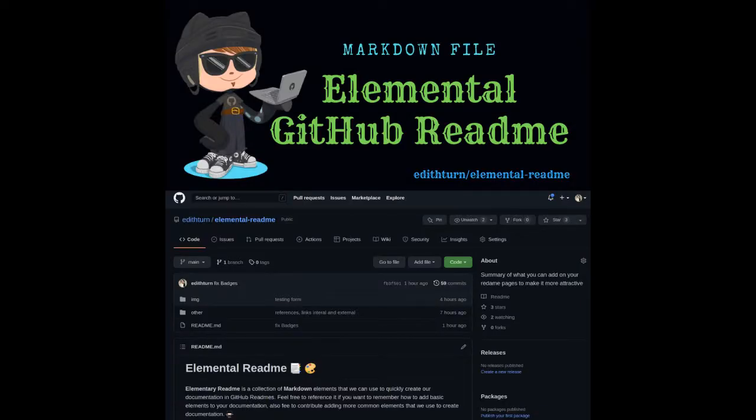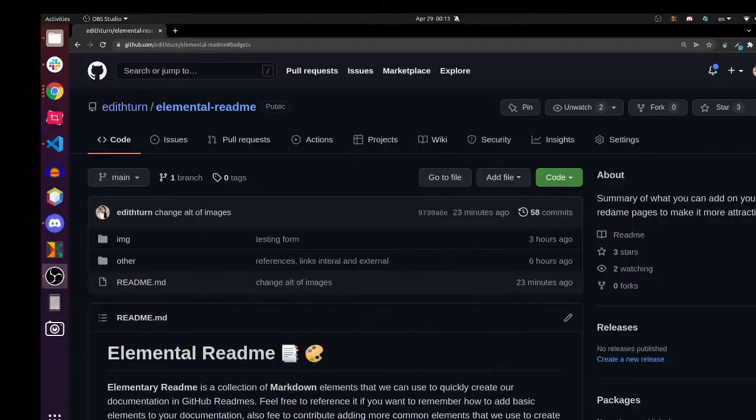Hello everyone! I've always been fascinated by how we deliver documentation to GitHub when we are done with a project or with a specific software feature. For that reason, I created the Elemental Readme repository, which contains basic Markdown elements that we can add to our documentation on GitHub. We can use it to quickly create nice Readme files. Let's see what it contains.